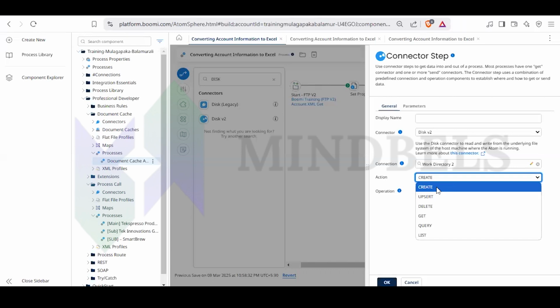Delete means it will delete a specific file. Get is used to get a single file with the ID. List means it will get all the files as a list. Within a directory, if you want to bring something based on search criteria, use query. One more is upsert. Upsert means update plus insert. It will perform both actions.